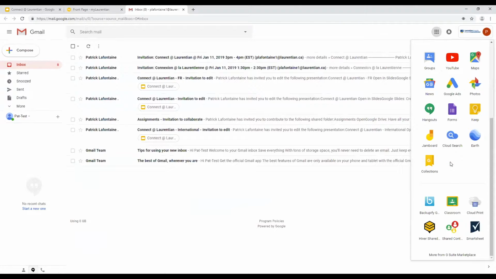If you keep going to More, you'll also see more of the products that we offer here at Laurentian. You've certainly seen YouTube and Google Maps before, but you also have access to Hangouts, which does show up in your Laurentian Gmail. You also have Google Photos and Google Earth. They're all there for you to use at any point you want to.